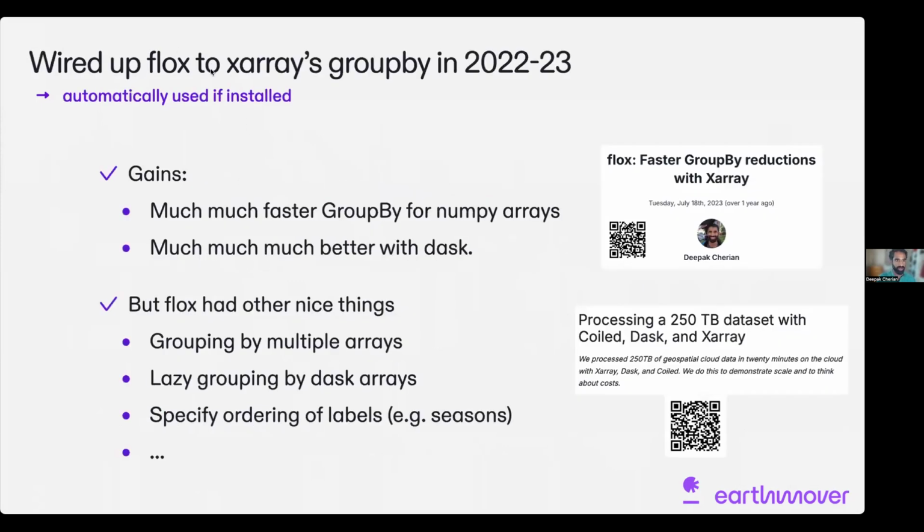And so I wired this up to Xarray's GroupBy in 2022, 23. I did a Pangeo showcase back then. There's a cool little blog post that shows you a big improved workload. That was then adapted by the folks at Coiled and Dask to show how you could reduce on a 250 terabyte National Water Model data set, which is pretty cool. And so as of a year ago, this was the state. We had much faster group by for NumPy arrays, and we also had a much better algorithm with Dask, and things were amazing. But when I built Flox, I actually built it to solve more general things.